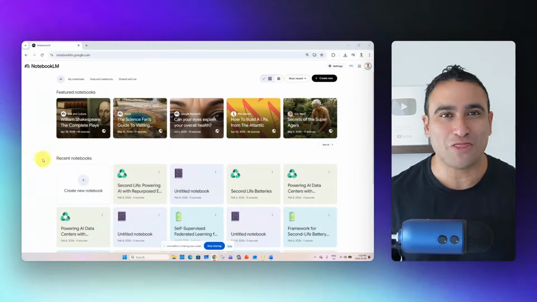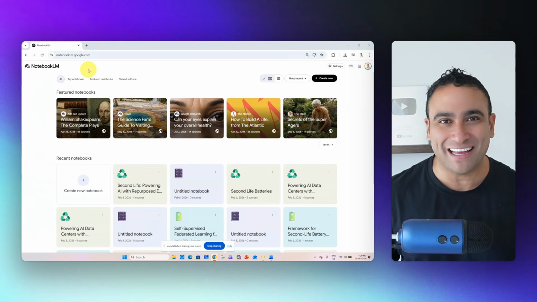Hello everyone. In this video, I'm going to show you how you can use NotebookLM to generate slides and also how you are going to edit those slides as well. So let's go ahead and get started. If you're not familiar with NotebookLM, I strongly recommend you go ahead, give it a try.